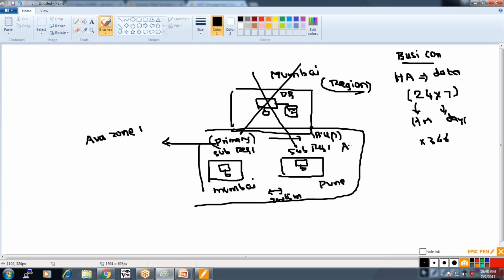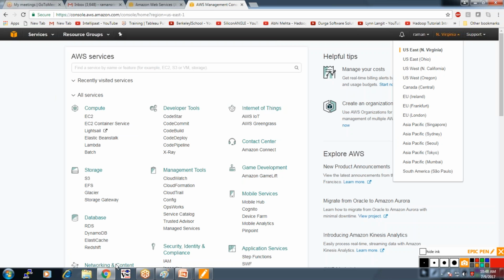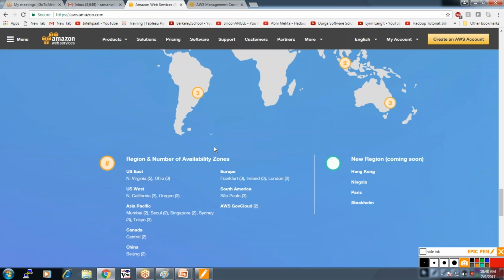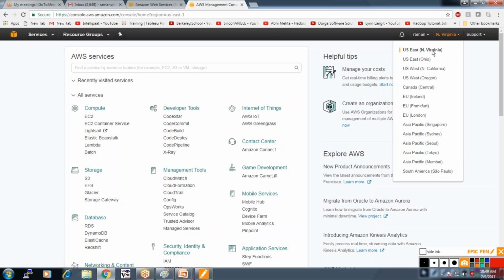It is mandatory that a region should contain a minimum of 2 availability zones. The minimum number of availability zones within a region is 2, and we can have a maximum of n availability zones. Amazon has 5 availability zones at a maximum. So these are all the availability zones associated with Amazon. Okay. So in US East, North Virginia, to which we have connected, you can find we have 5 availability zones. In this region, North Virginia, we have 5 availability zones.